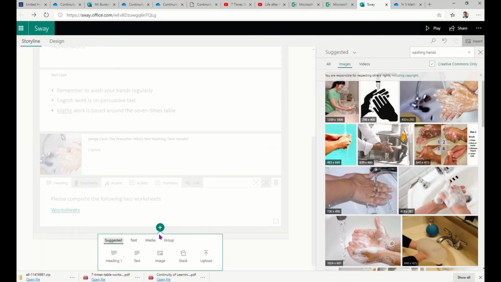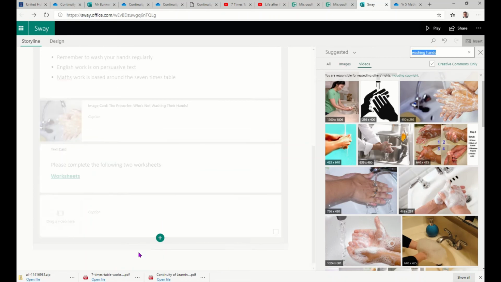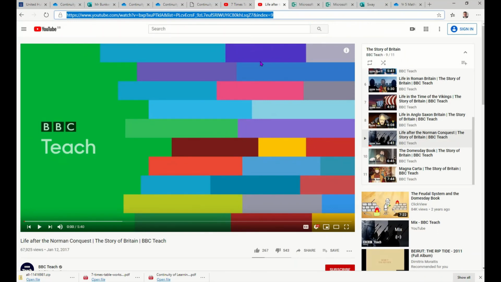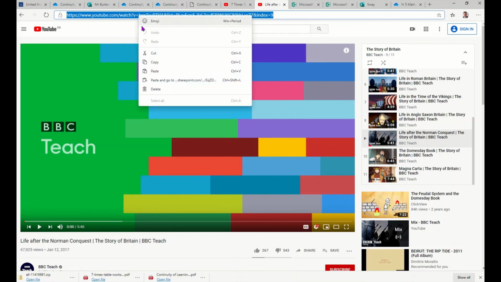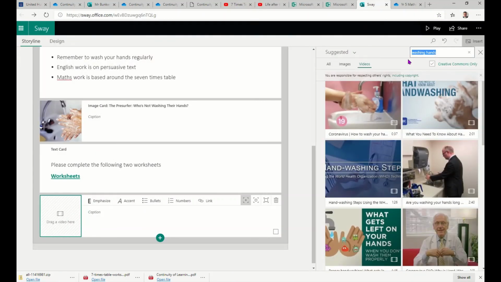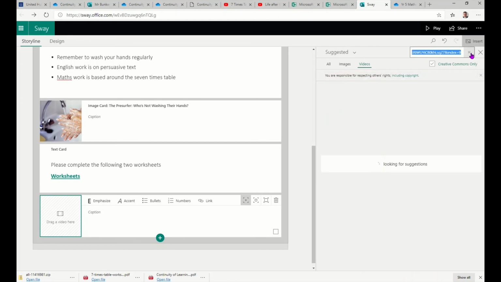Final card I'm going to add is going to be a video card. I'm going to choose media and video. Again, you'll have looked for some content on YouTube first and have the link ready. This is the BBC Teach. Lots of useful clips if you search for that. I'm going to copy that link, and then when I'm in my Sway, if I paste in that link and search, I'll find my video.